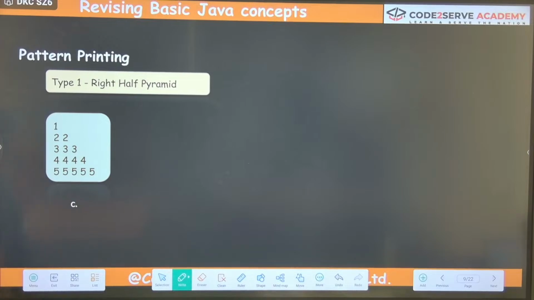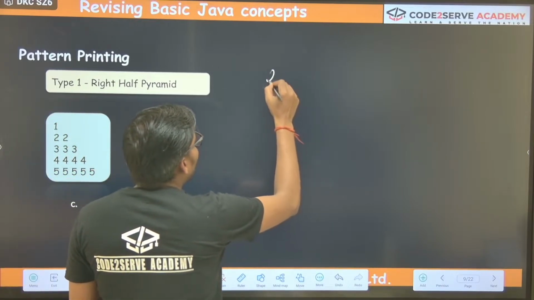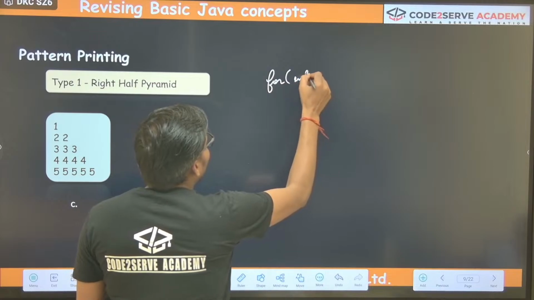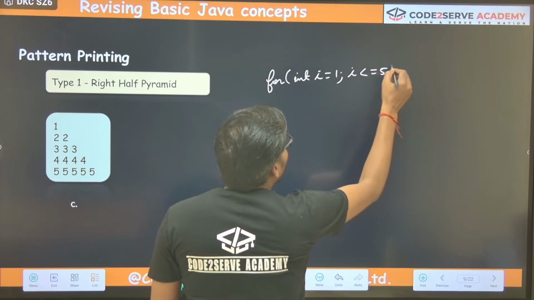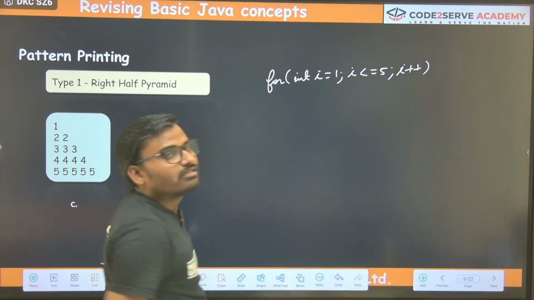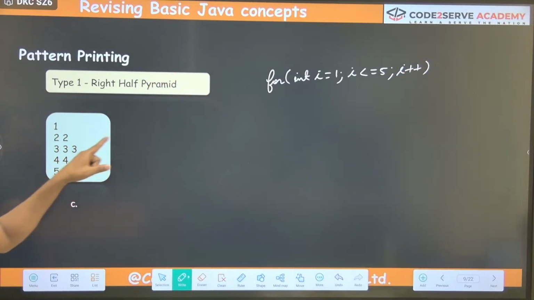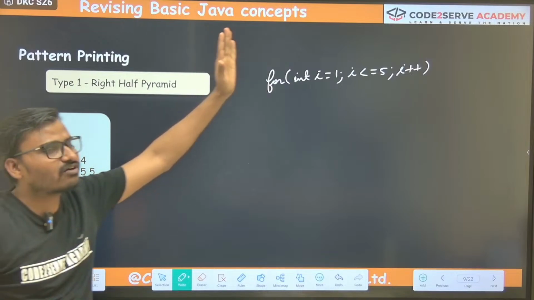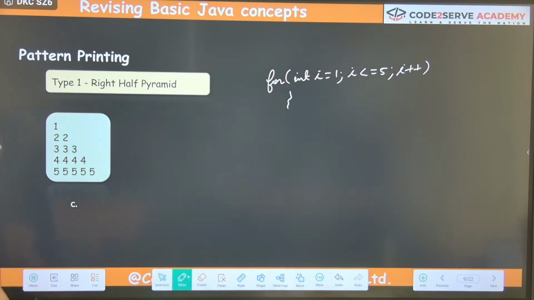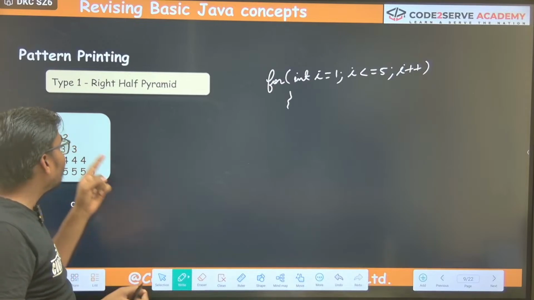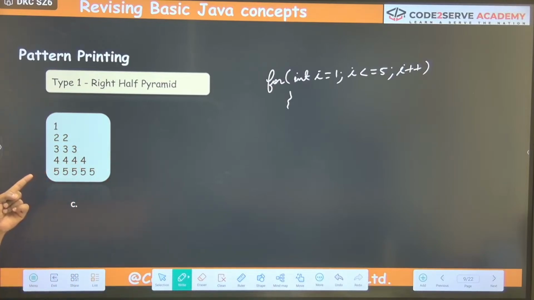Again I am repeating, try to focus over here. You will write the first part: for int i equals 1, i less than or equal to 5, i plus plus. This one you can easily write because you see over here there are 5 rows. i will start from 1 and go till 5. That's it, very easy. Now the second part, what I told you: for this type of pyramid, you will always find that in row number 1 there is 1 column, for 2 there are 2 columns, for the third row there are 3 columns.